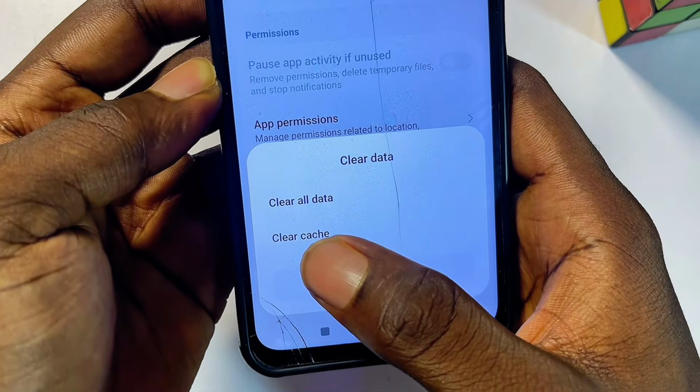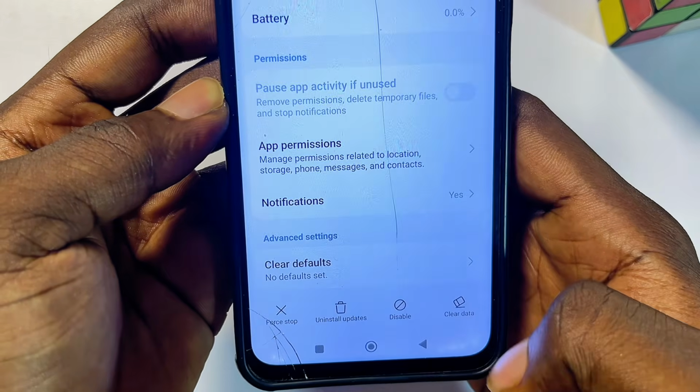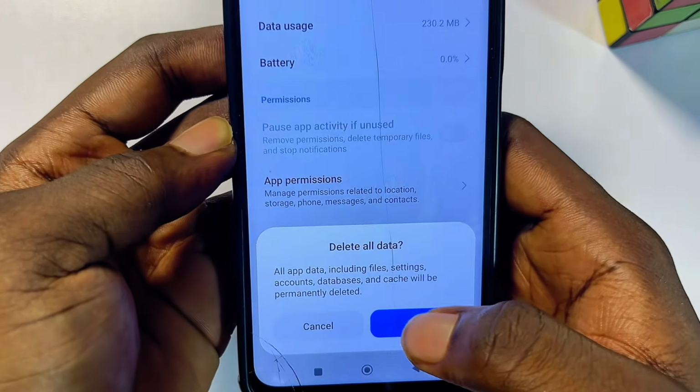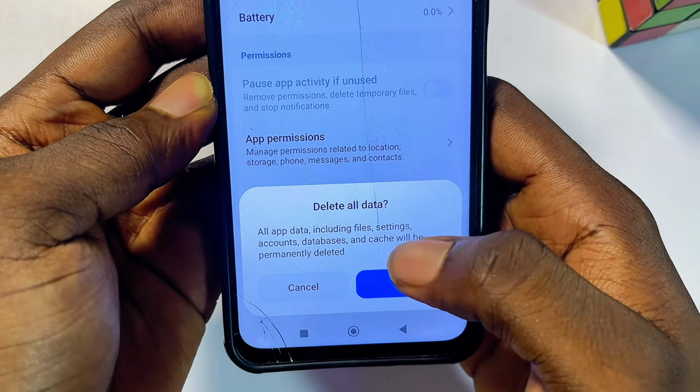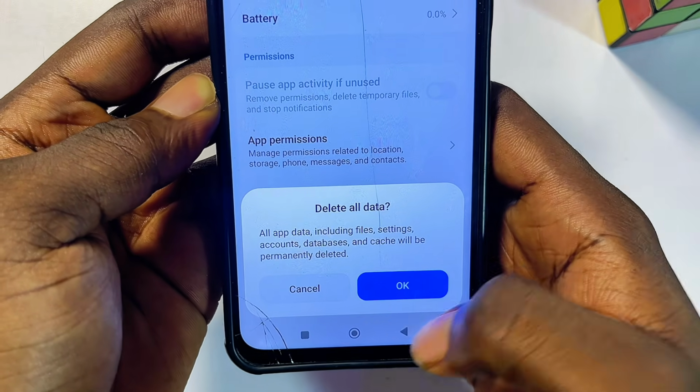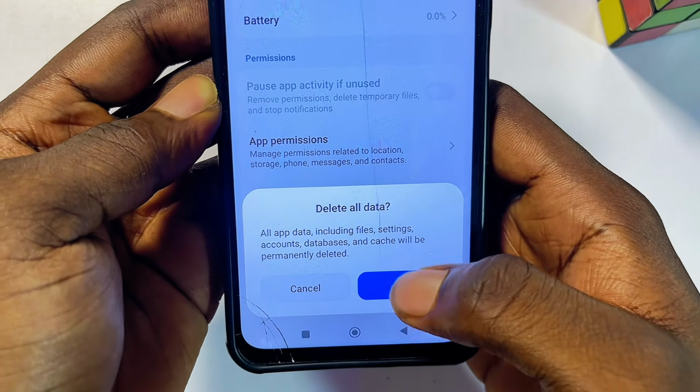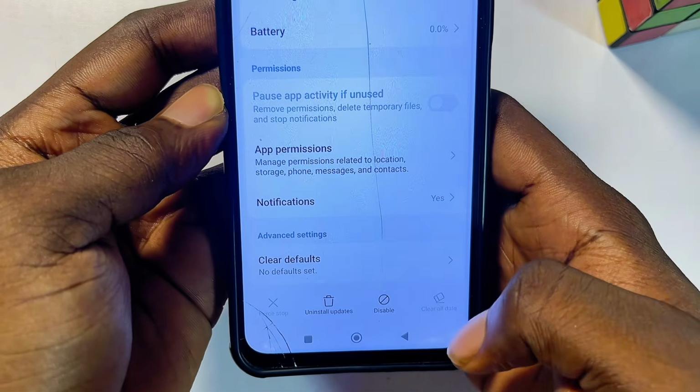You want to go ahead and clear cache first just like so, and then you can as well clear data. You can just go ahead and click on clear data. Keep in mind that clearing the Google Play Store data will log you out of the Google Play Store, so you would have to sign in again. But once you do that, you should be able to update the Google Play Store.